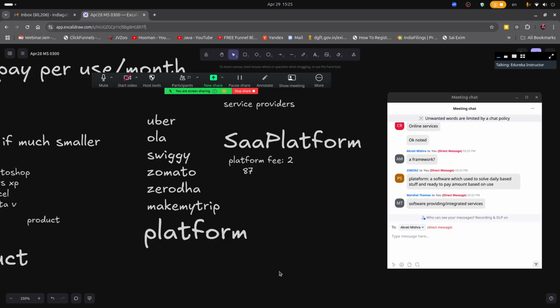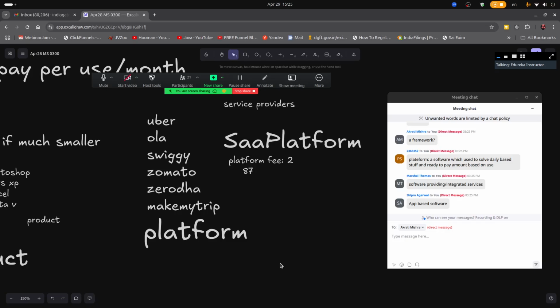Platform, a software which is used to solve daily based stuff and ready to pay amount based on use, software providing integrated services. Once again, Marshall, you are using the word services. As I told you, I'll ask you what is a platform, you will say services. If I ask you what are services, you will say a platform. So let's not do that. Let's try to define it. Shipra says app based software. Okay.